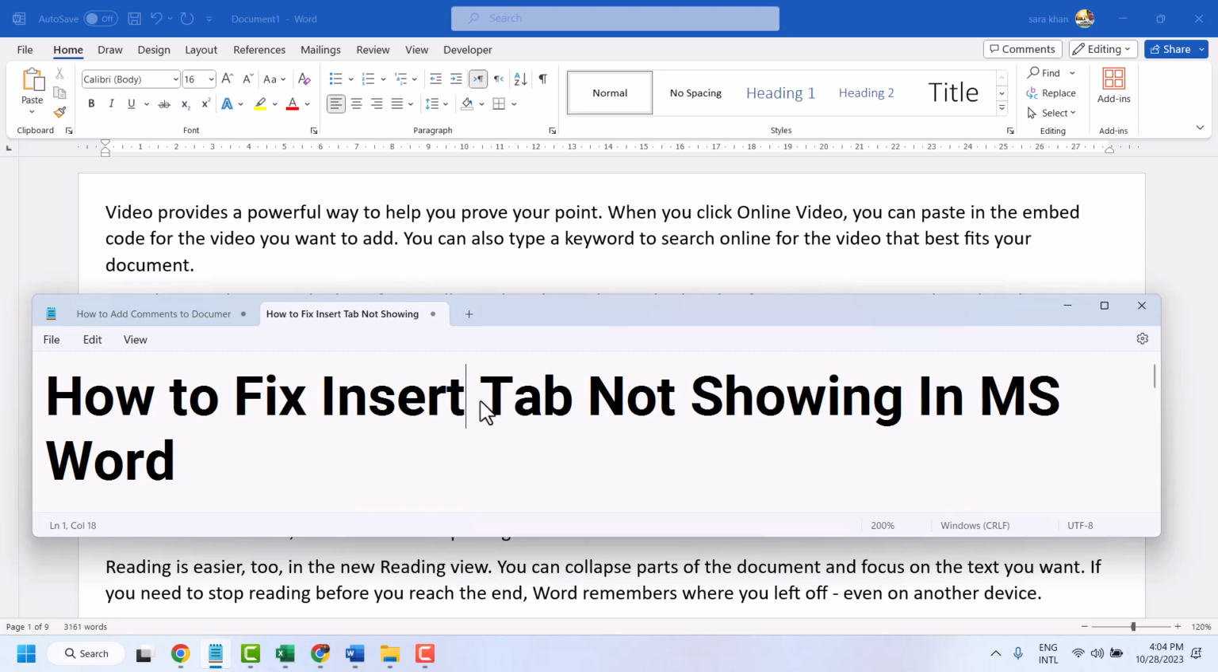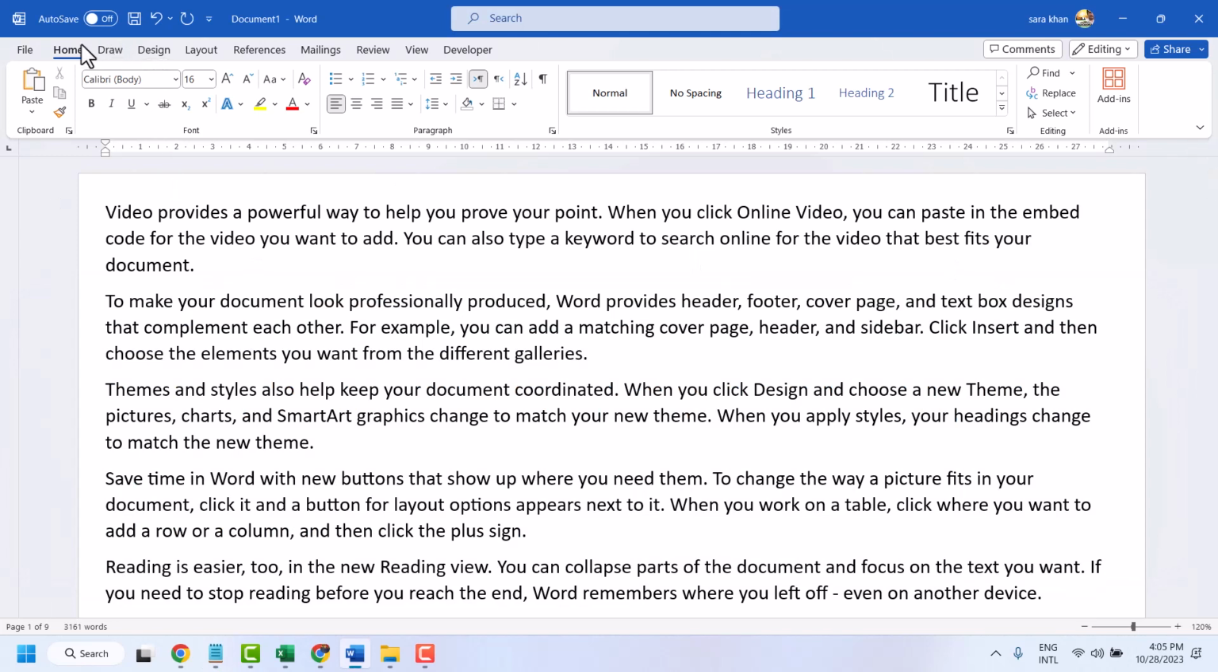Hello friends, in this video I will show you how to fix Insert tab not showing in Microsoft Word document. So guys, as we can see, we have this document and here you try to find out Insert tab, so it's not appearing. So to resolve this problem you can try this method.